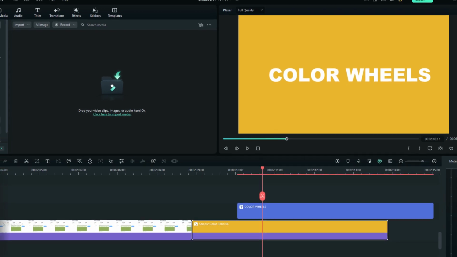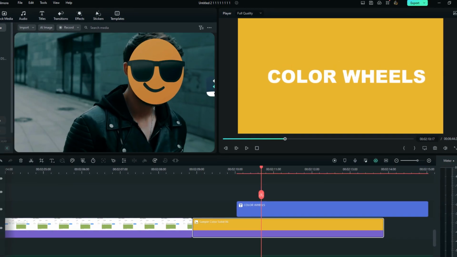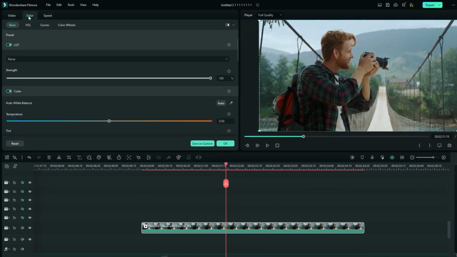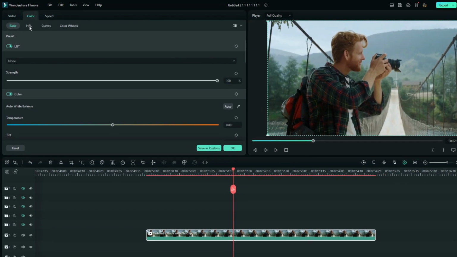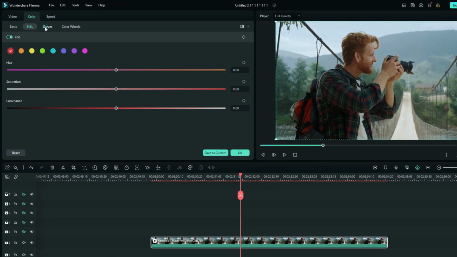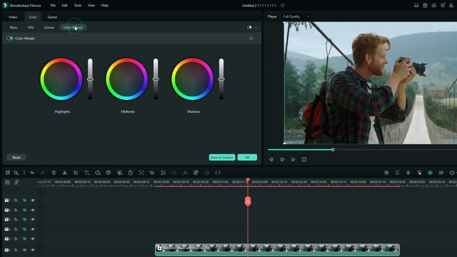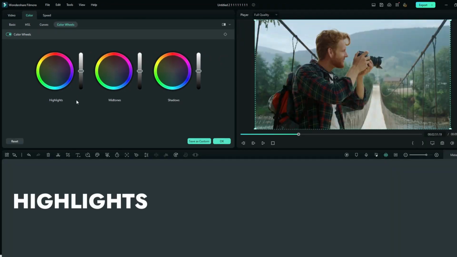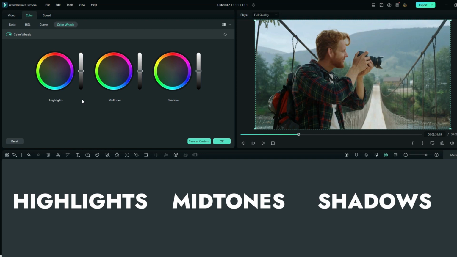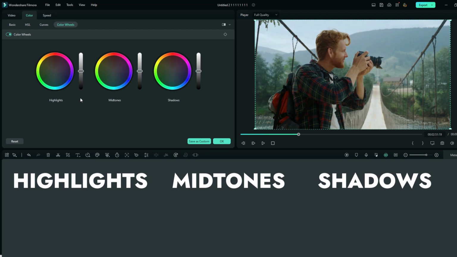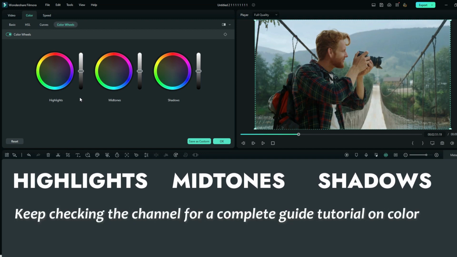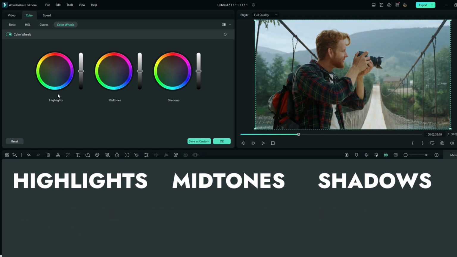New color wheels. The very first added feature was long awaited by the Filmora community, as I have introduced in this video. So when you go to the color tab, you see basic, HSL, curves, and also color wheels. And here we have highlights, midtones, and shadows. So here is how you use these three. I will make a full guide tutorial of how you can color grade in Filmora, but for now, here are the basics of color wheels.